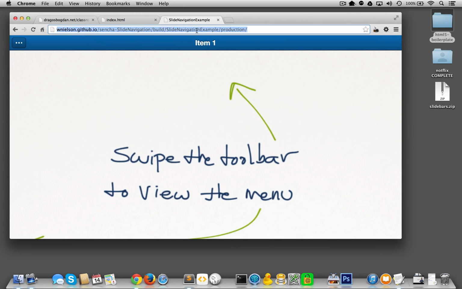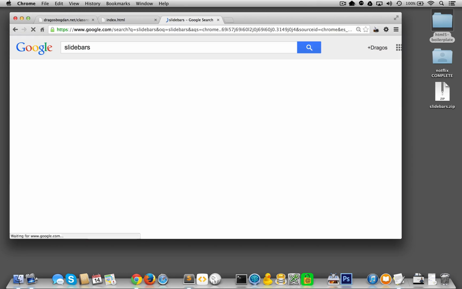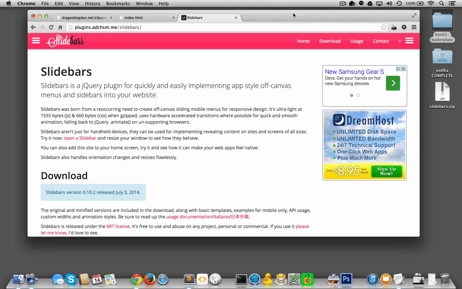The one that I picked that I liked using was Slidebars, and here we go, the Slidebars project. How do I pick which one I want to use? Does it have the sort of options I want? That's cool, it does have the core functionality, obviously. And is it lightweight? Yes, yes, and yes. That's why I picked Slidebars, and that's what we're going to use now.